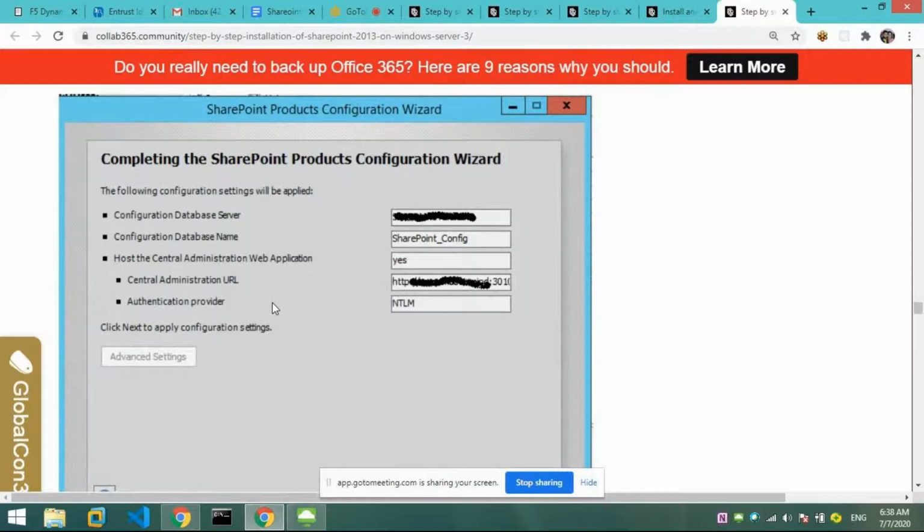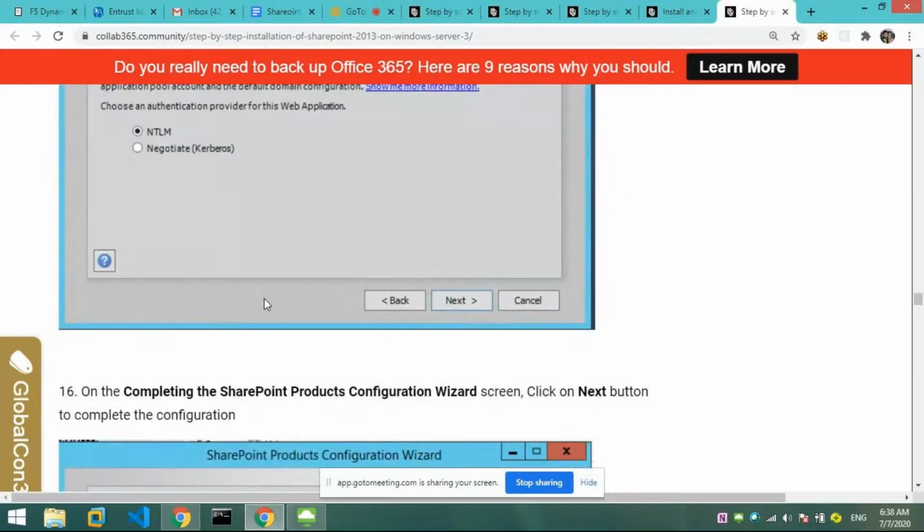If you select NTLM authentication for central admin, do we need to give Windows credentials every time we log into central admin, or will it automatically take our Windows credentials once we log into the server? Windows credentials we need to provide every time with NTLM; we have to give them manually. Okay, so single sign-on won't be there for NTLM, right?